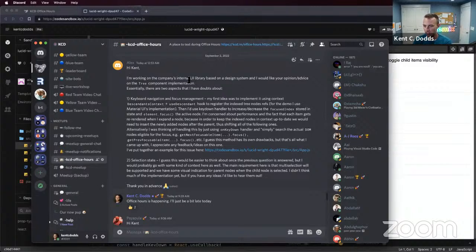Okay, so you've got an internal UI library based on a design system. You have a tree component, with two aspects that you have questions about: keyboard navigation and focus management, and selection state. So you've got descendants context and useDescendant. That actually sounds very similar to what Reach UI is doing. They have the descendant stuff that is outside of my realm of expertise. I've never worked in that code base before, but if I were doing this, I'm guessing you either already have referenced it, or it would be a good thing for you to reference if you have questions about it.